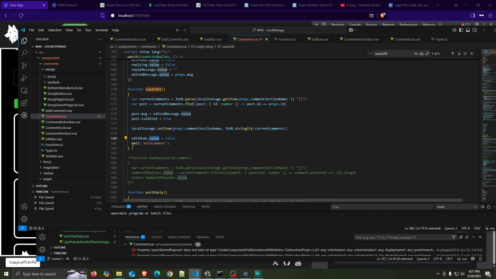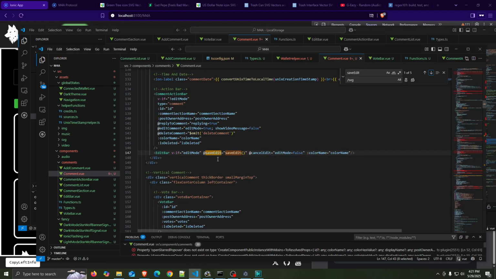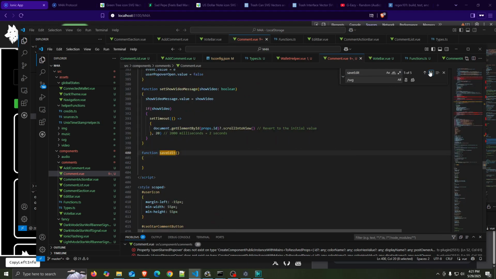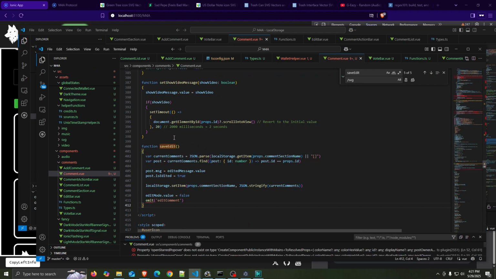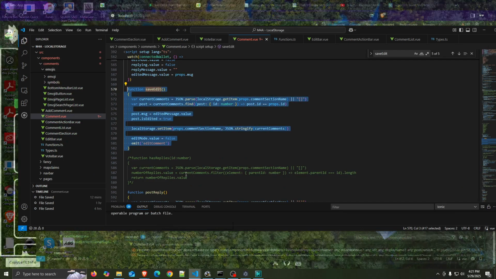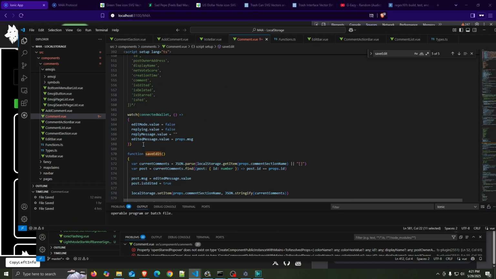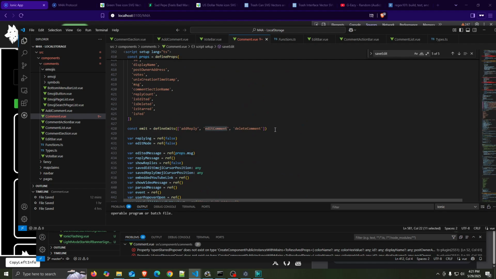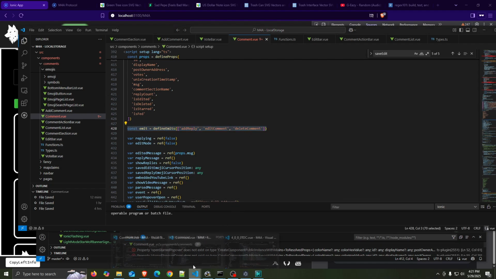I guess we can go look at that just to remind ourselves how that's working. Like why we're emitting from the comment up to the comment list. I think when you emit here in the script, you have to define your emits. So add reply, edit comment, and delete.